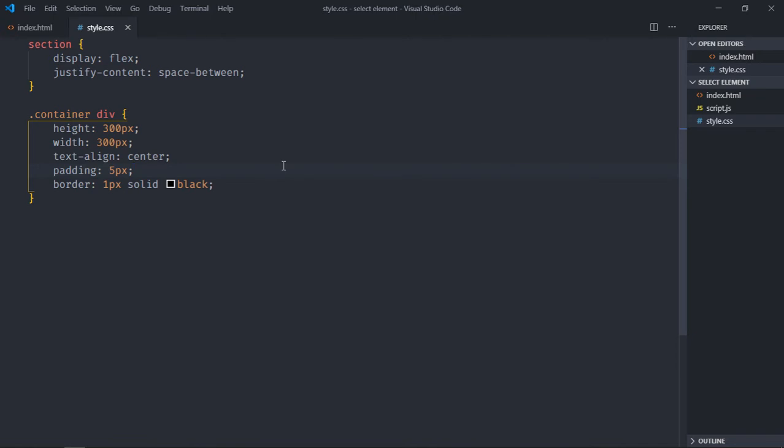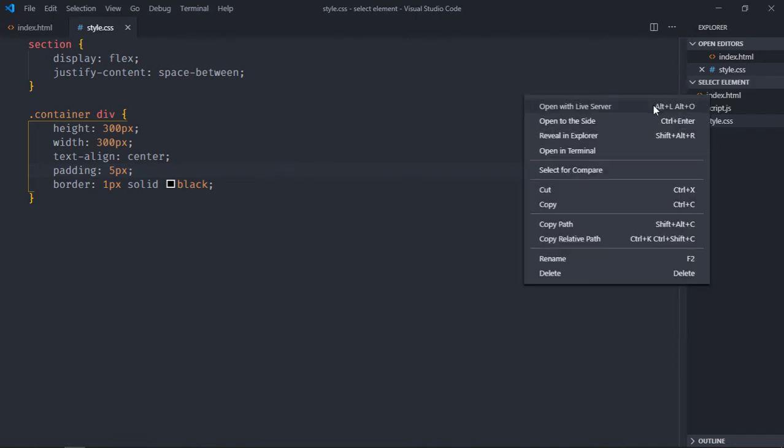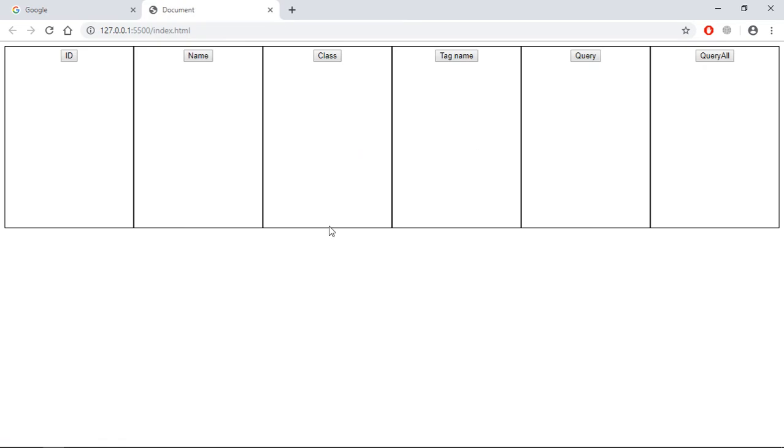Now just save it. Open this file in the browser. And this is the output. By looking over this layout, you already understood what is going to happen here. So when I will click on this ID button, I want to select this div element. When I will click on this name button, I want to select this div. In case of a class, this div element.